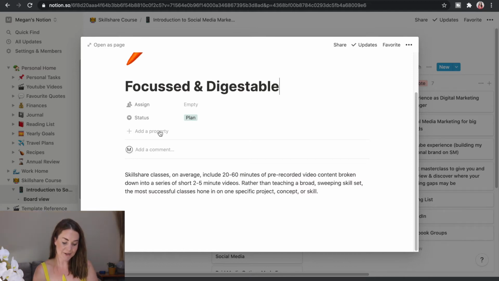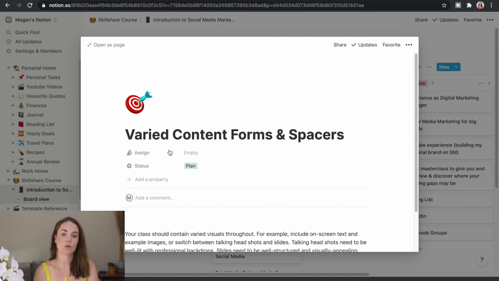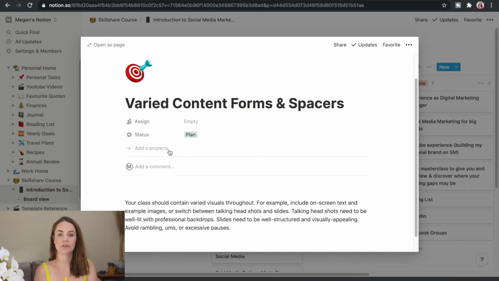And on that exact note, I've put here varied content forms and spaces. So your class should contain varied visuals throughout. So you want to be kind of mixing it up. If you can set up a phone in addition to your camera, then you could have maybe 2 lens views, which adds some visual intrigue. You could also have what I have now, which is a screen recording on the screen. So you really want to be mixing it up as much as possible, but I will say that PowerPoint slides do help a lot in order to do that. And there's a lot of screen recording software out there, so really that shouldn't be a problem.